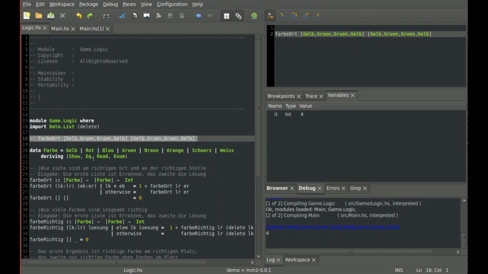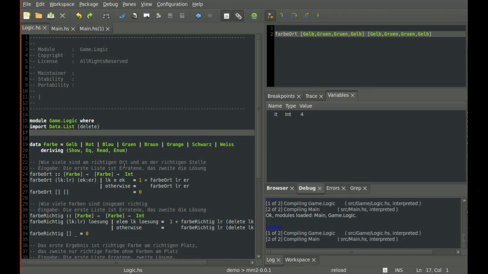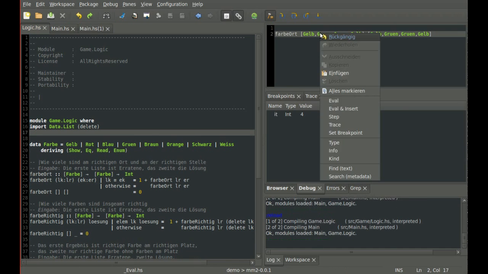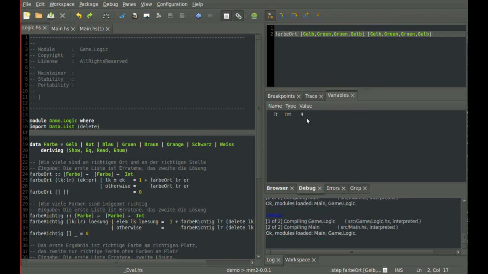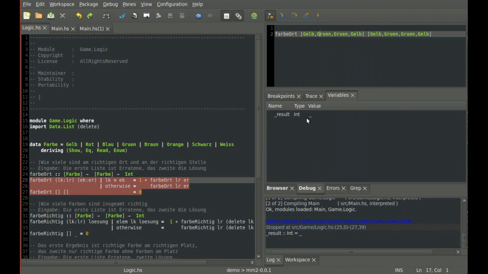You can also step through the code. Select Step from the menu. It is easier to just hit F6 for a step.